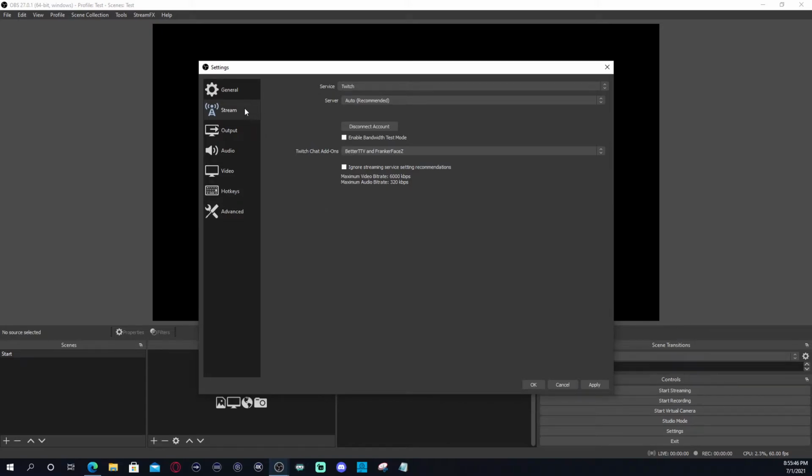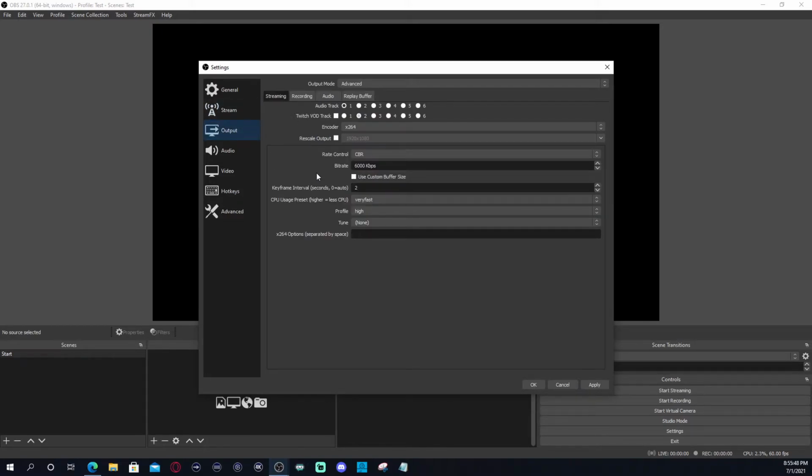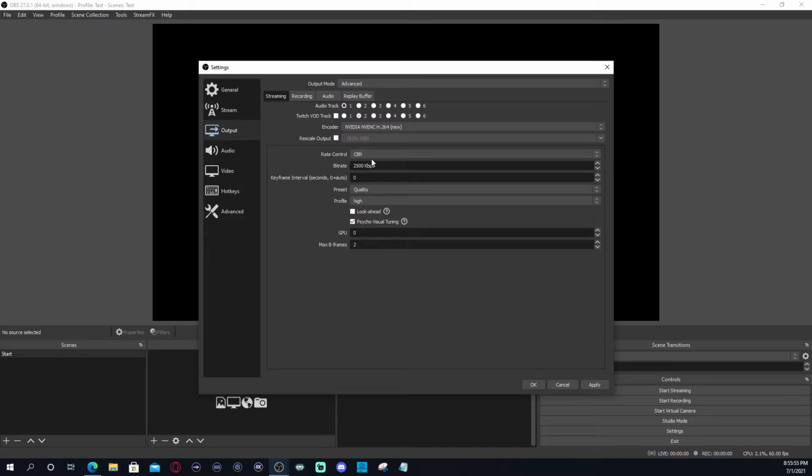Totally fine. So we're going to go to our output settings. Mine is already pre-configured, but let's go ahead and start. So my encoder is actually going to be, oh wait, no, it's not completely set up. So it's going to be NVIDIA NVENC H.264 new. If you do not have an NVIDIA graphics card, that is okay. It will default to x264. I'm using new because I have a 2080 Ti. I love my graphics card.